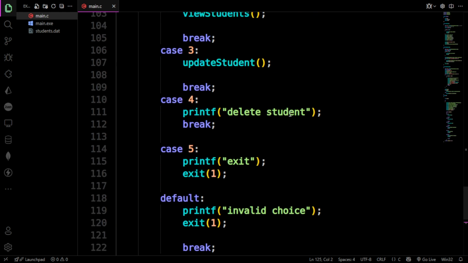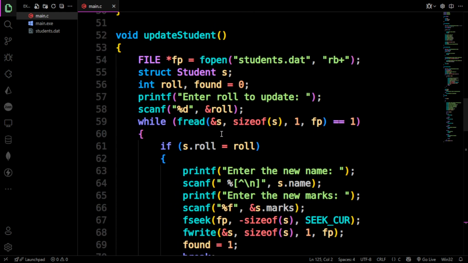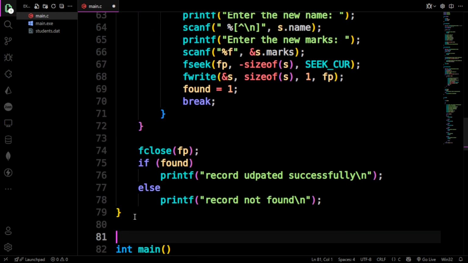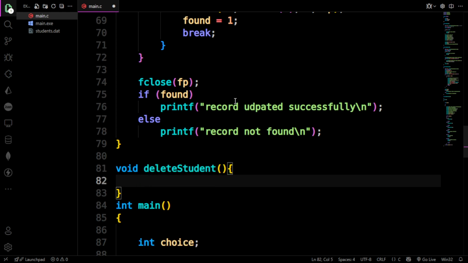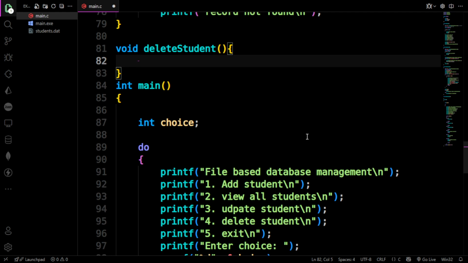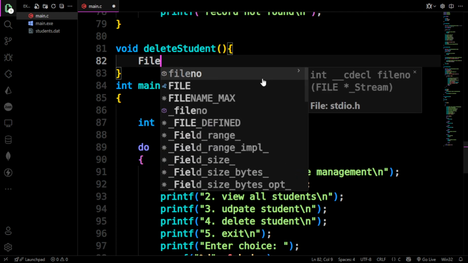Let's write the delete student function. So our fourth function of the CRUD operations: create, read, update, delete. Create is for adding, read is for viewing the students, and then update and delete. So delete a student, and it is not accepting any argument.